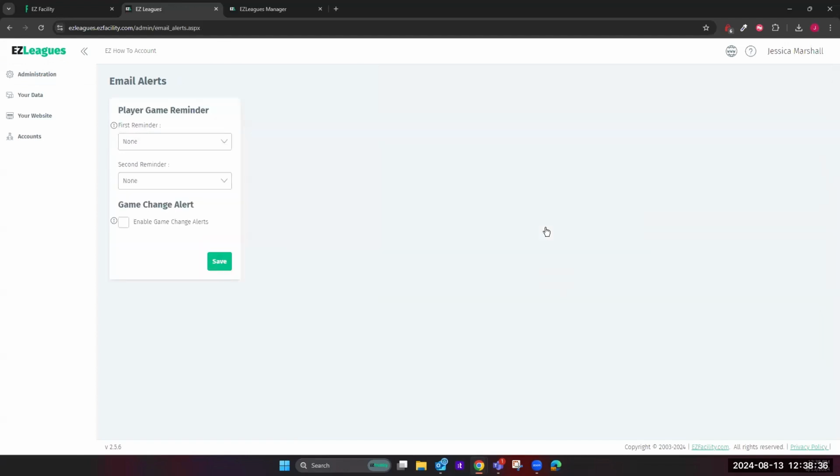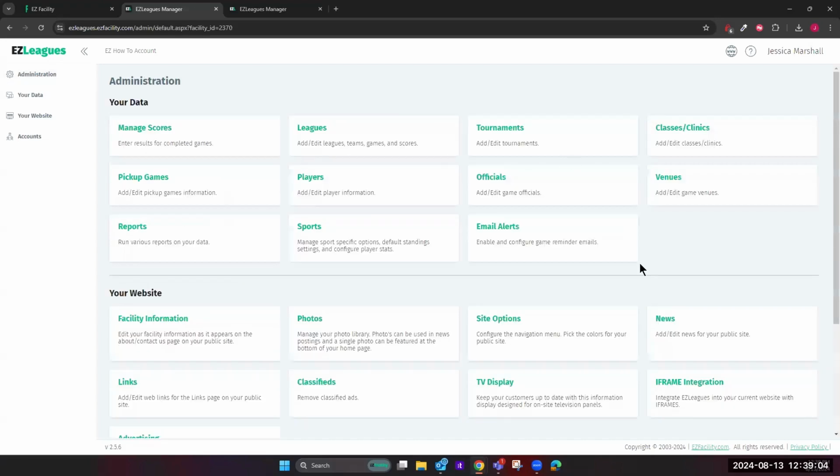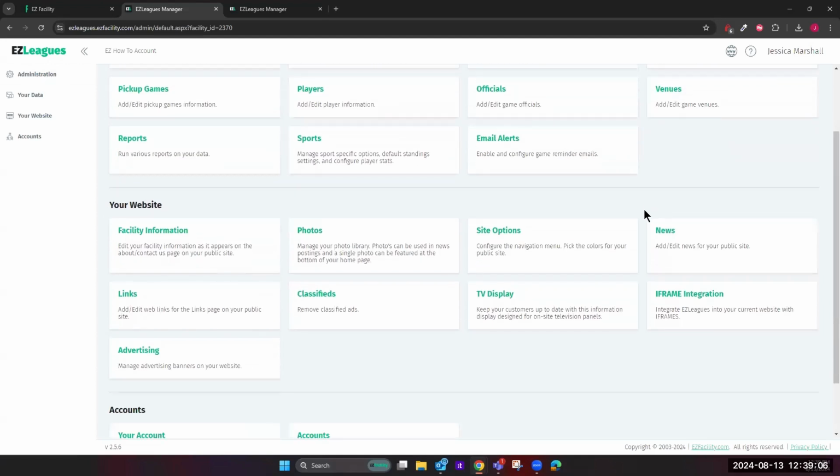Email alerts, you can set up email alerts in here. You'll have your first reminder and your second reminder in here. You could go as far out as 2 days before or as little as 15 minutes before the game is starting. This way, your players will get an email, as long as they have a valid email address on file, letting them know that their game is going to be starting in that appropriate amount of time. So you can definitely go ahead and set them up.